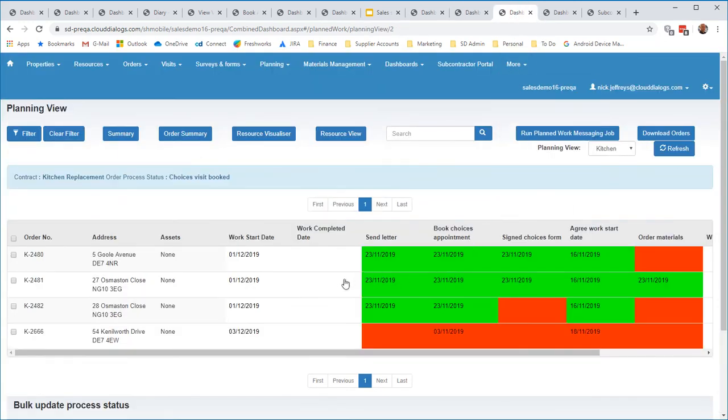A related view here, this is called a planning view. So this is a very simple example of what might be a kitchen or bathroom replacement program. In this case, my business process is that we send a letter X days before we start the program. We book an appointment to go and discuss with the resident what choices they want. We get the agreement signed. Then we can agree a work start date. This is dependent on this step having been completed.